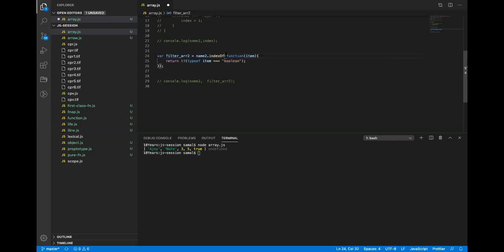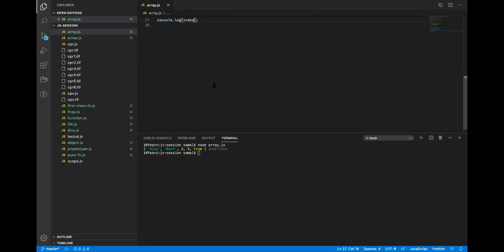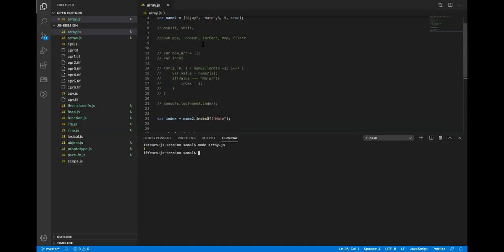So we have indexOf. Let's say we pass name. This will give me the index value, and I can just print this. Run this, you'll see 1, right? Nate is present at 1.